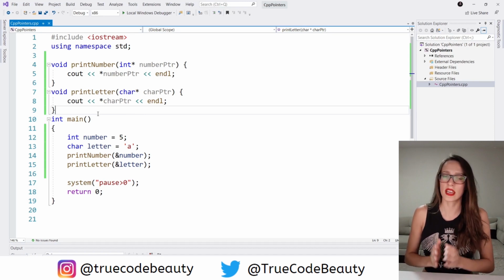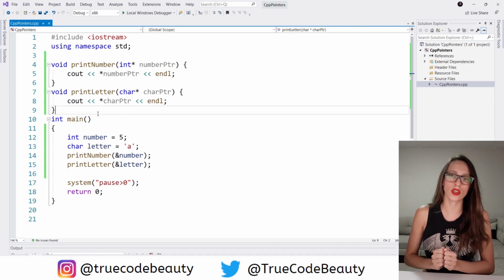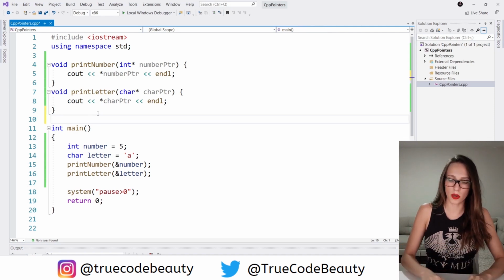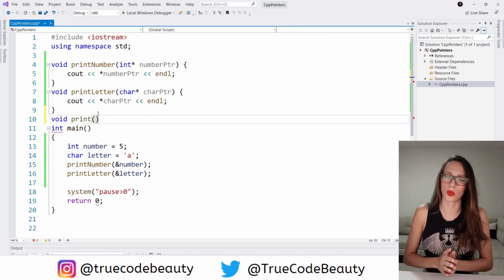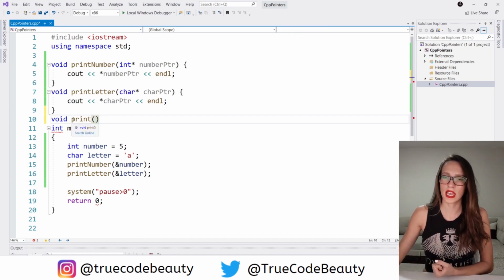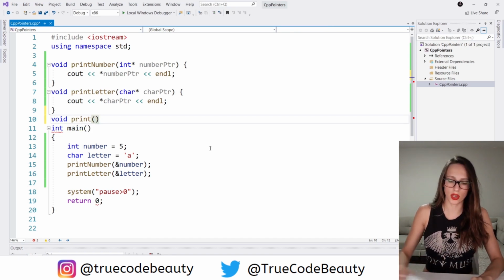So let's do that. Let's create a function that is going to print out any data type. That function is going to be of return type void, and because it is generic, it is going to work with all data types, I'm going to give it the name print. As we said, that function is going to receive a void pointer, and let's call that pointer ptr.